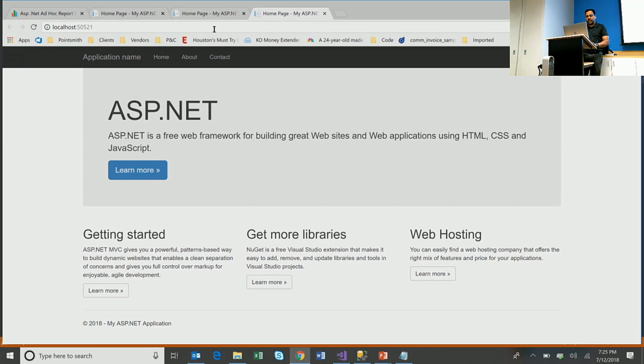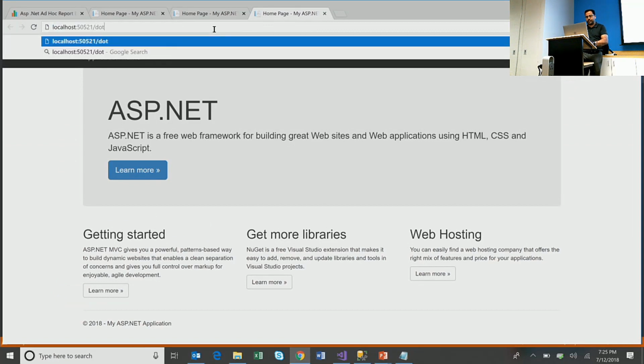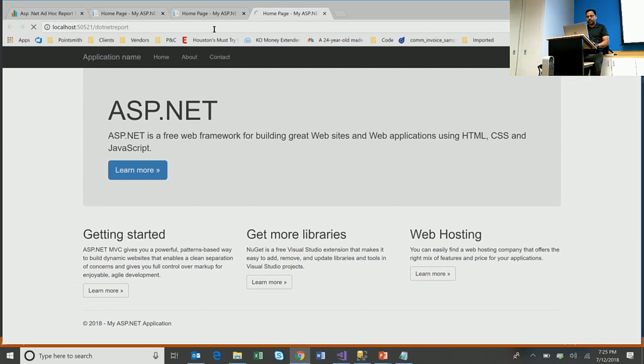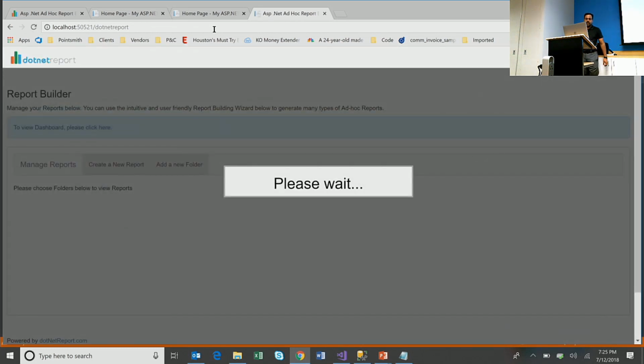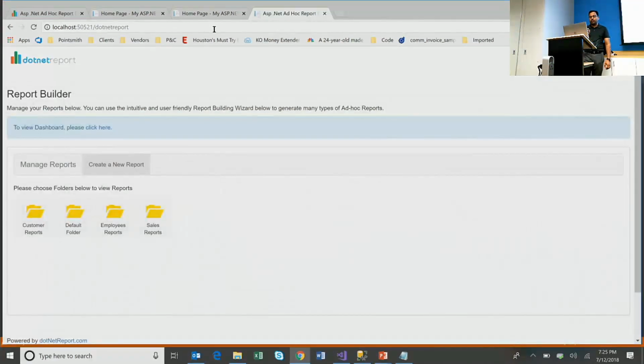So when I run this, I can just browse to the .NET Report controller. What I connected with the GUIDs were basically the online demo keys, which already have some stuff set up. So it automatically takes you directly and shows you all the, yeah, go ahead.